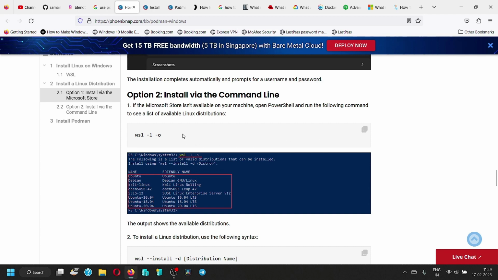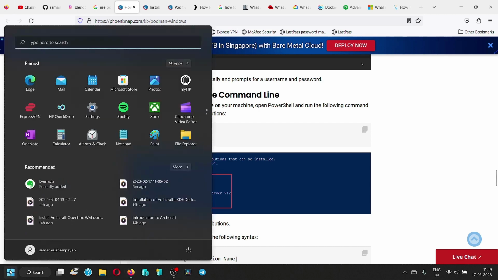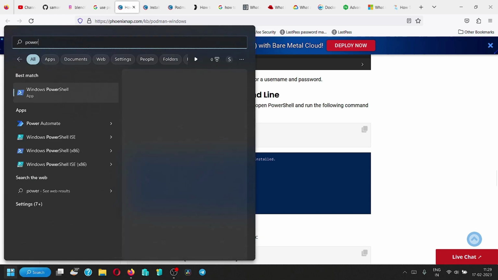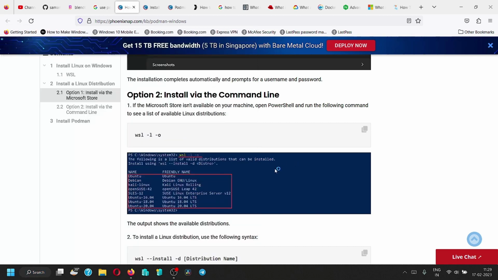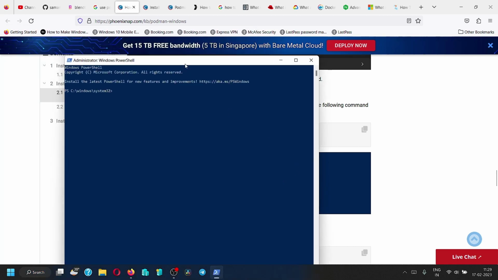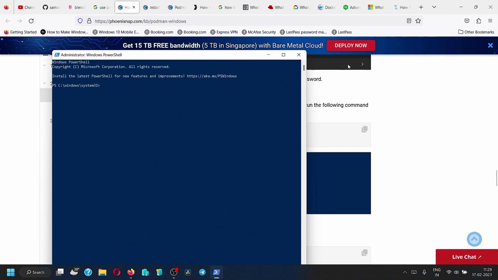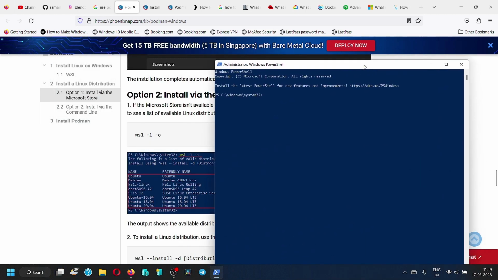Linux distribution. First we have to open the PowerShell. So just search for the PowerShell, run it as an administrator. First command to type is, let us list all the available packages of Linux distribution. So wsl -l -o. It will give us a list. So we wait for the list to be generated.